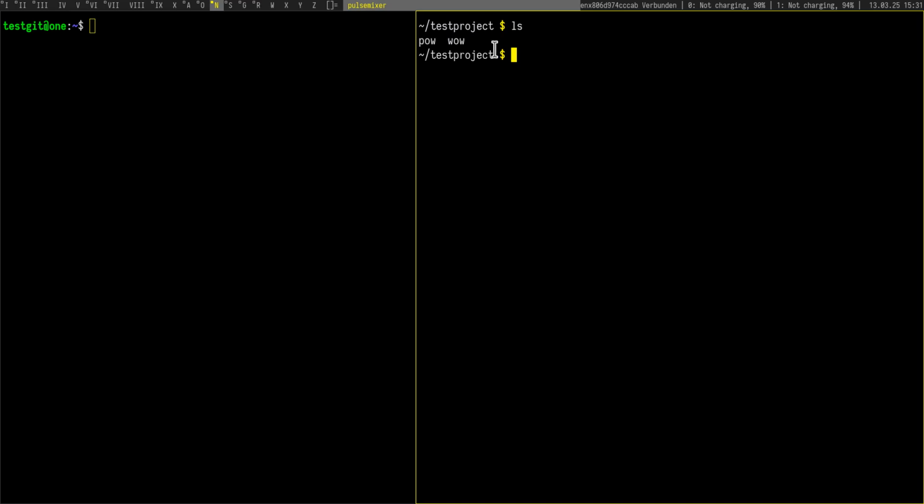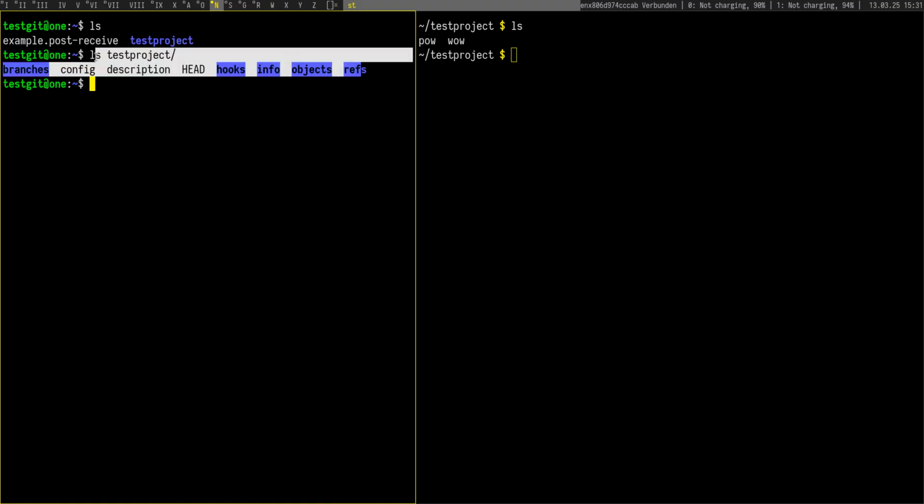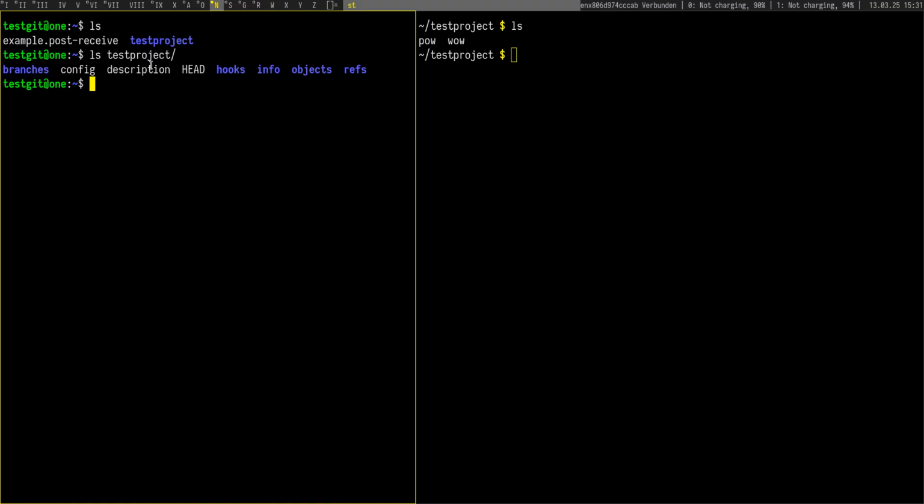And now let's say we want to, and you can do this either locally or on the server, and I'm gonna show it on the server because this is the use case I most often use this for, as I said, for example, to deploy websites automatically and stuff like that. And on the server we have this test project Git folder, and we have these Git folders with certain things in them. And the one directory you're interested in is the hooks directory.